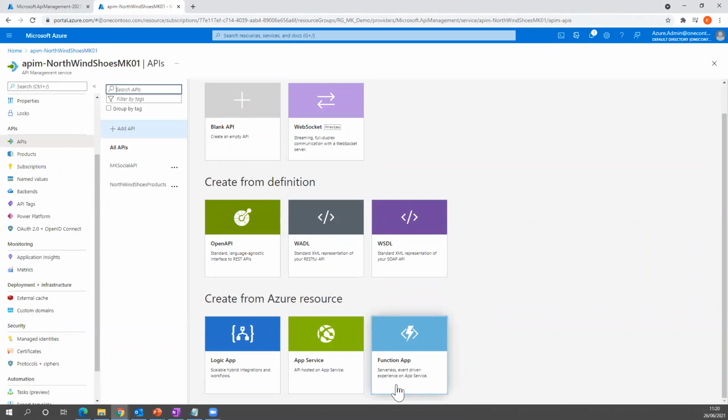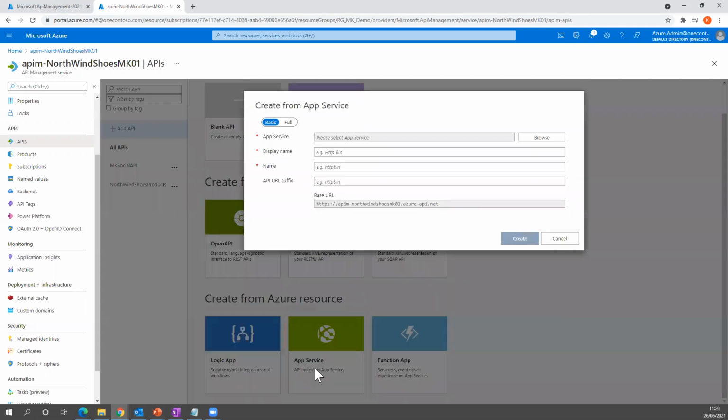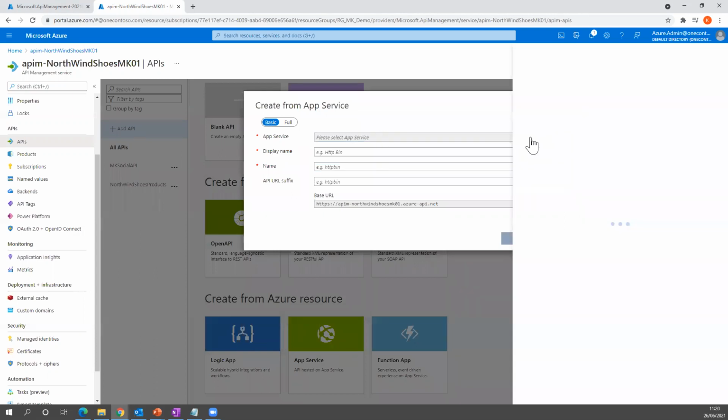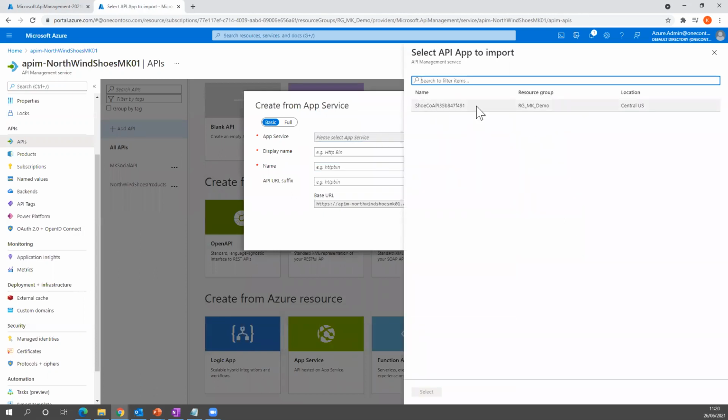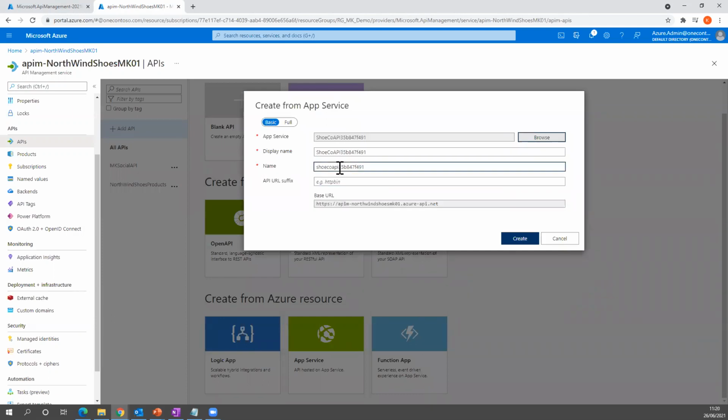First, what we are going to do, we have an App Service called Northwind shoe product, which is hosted in App Service. When I click that, I can go to App Service and browse that particular app, which you can see here. The app service is already available, and I select this app service. The display name is already selected, and this is the base URL of that particular app service. If you remember, we mentioned previously that this will remain the same, but this is the name of your API.